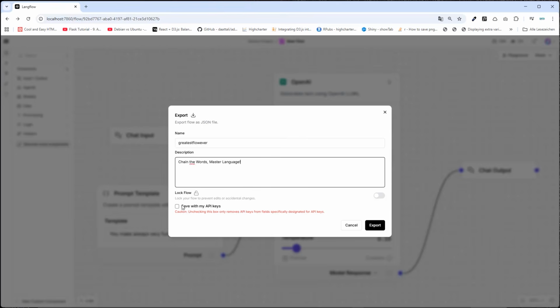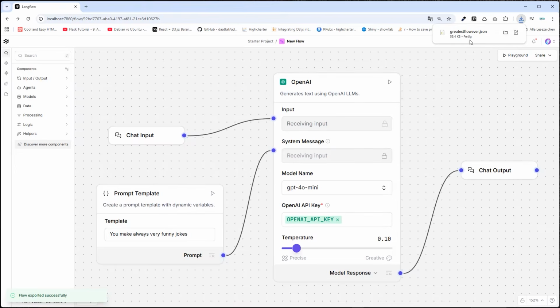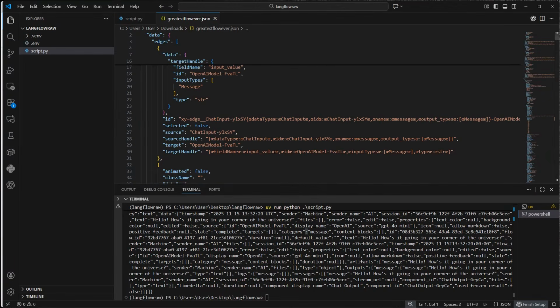And you can save it with your API keys or you can save it without your API keys. I would normally recommend that you don't save it with the API keys, because your production grade setup will use a different API key that might be somewhere else. So you don't want to save it. In this case, let's just export it. And this will now look like this.